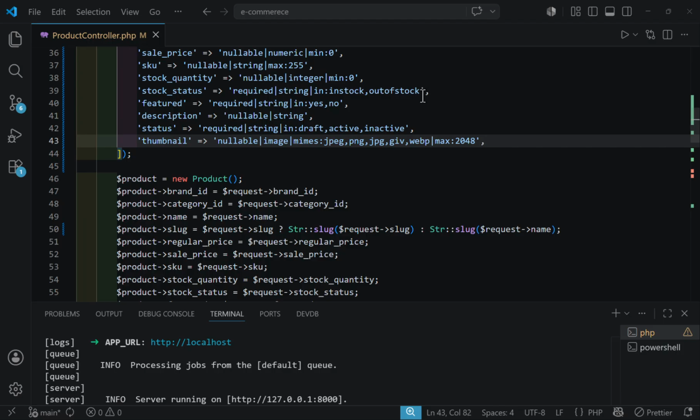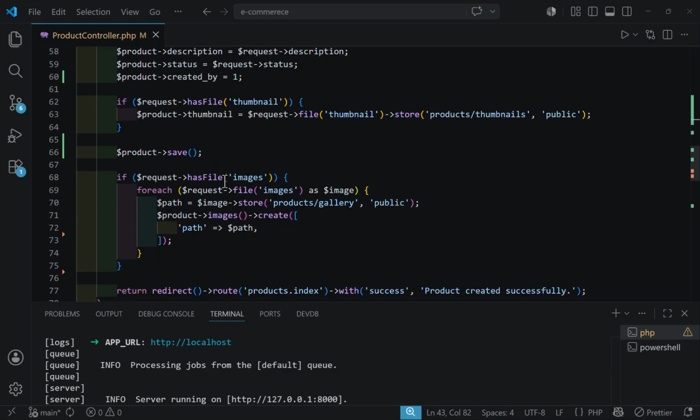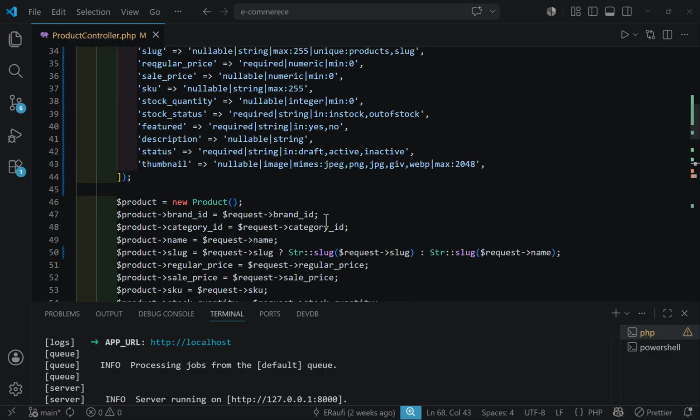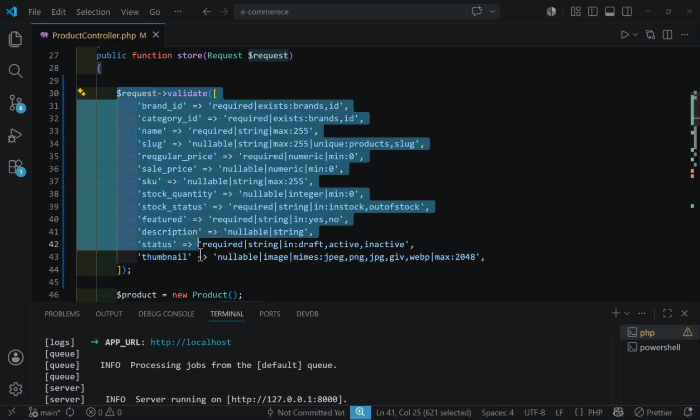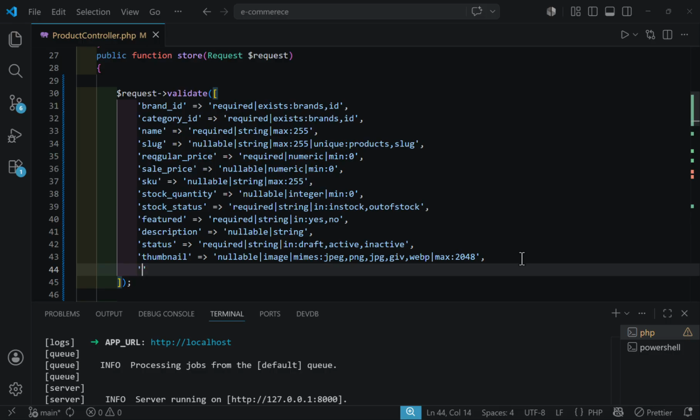Okay, time for our images. Now in the images, we require the images to be an array, because the user can upload multiple images of the product at one time. So we are going to type an array validation. So for that, let's go inside our request validation. In here, let's say the images can be nullable, and if it's not null, then it should be an array. That's it. Now it will check whether the images are an array or not.